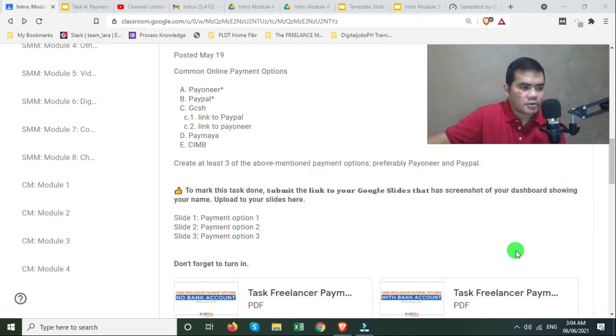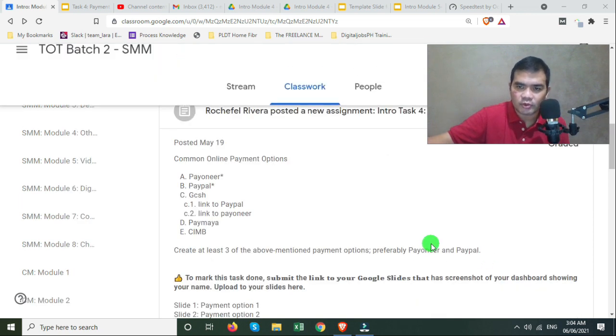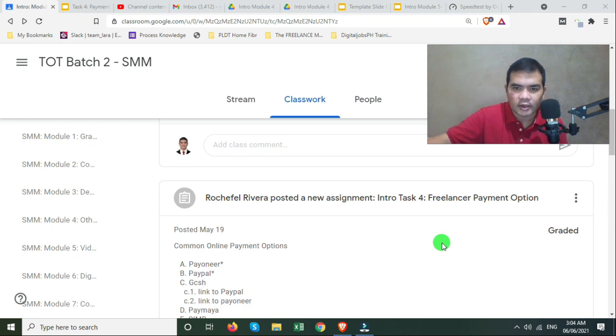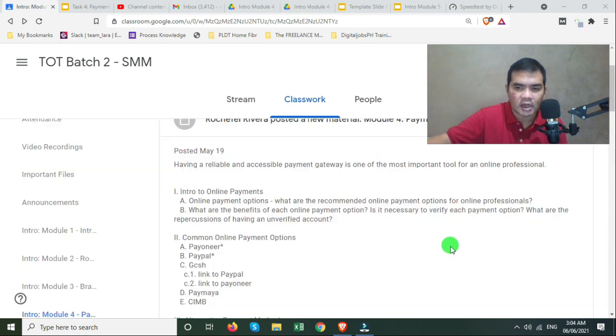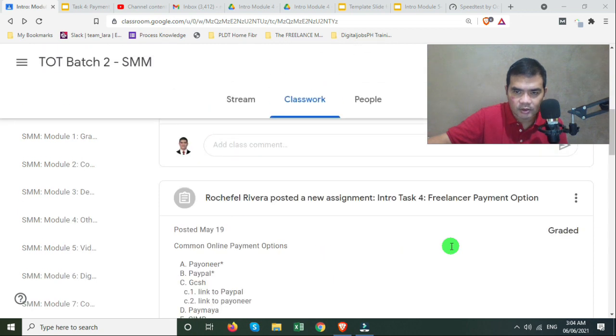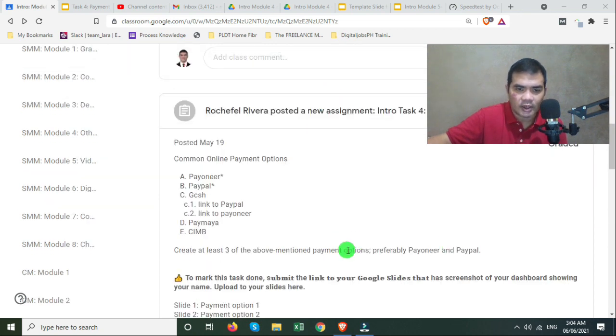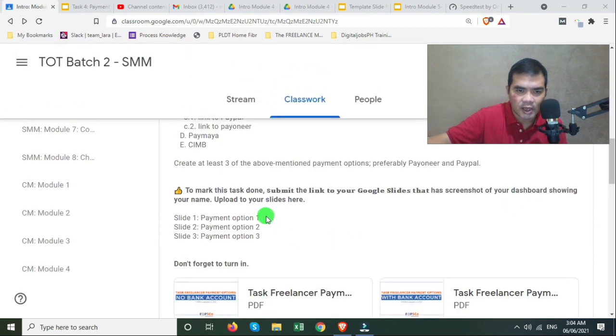Okay. So, T-Plus, my dear scholars, we are now going to proceed with your task for the payment account creation module. This is module 4. Okay, it says here that you need to create 3 payment options at your own option as well.